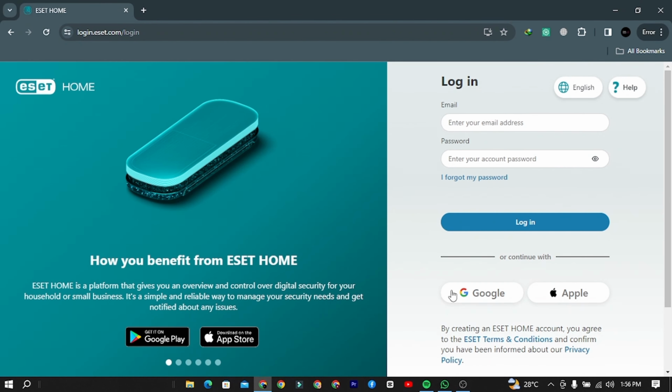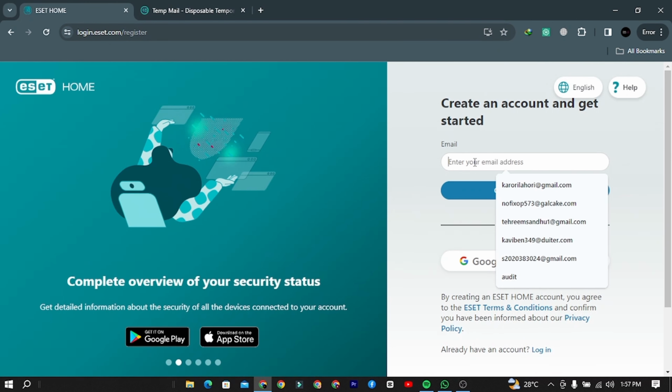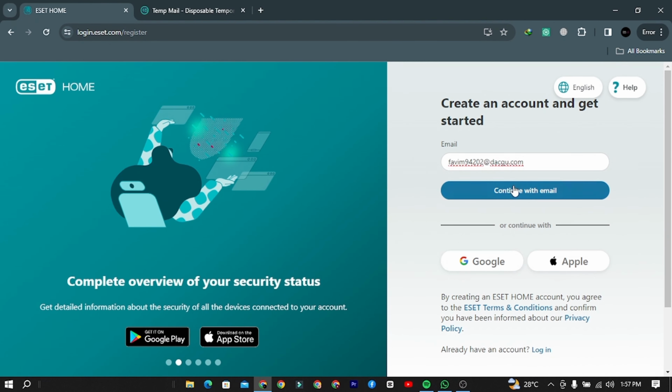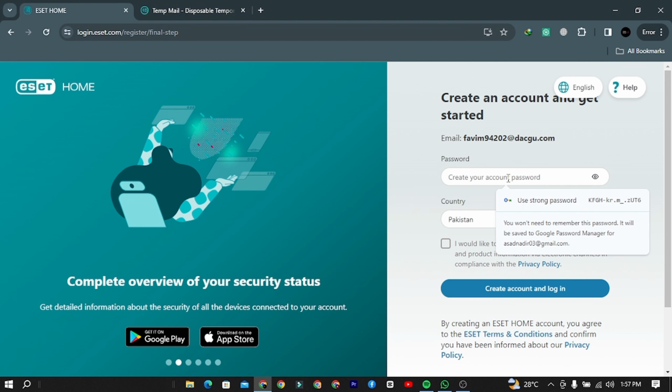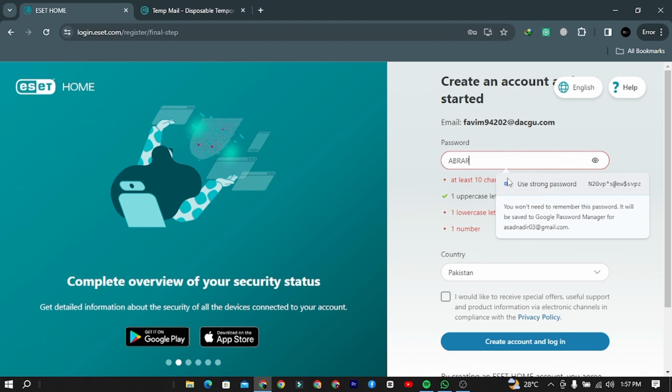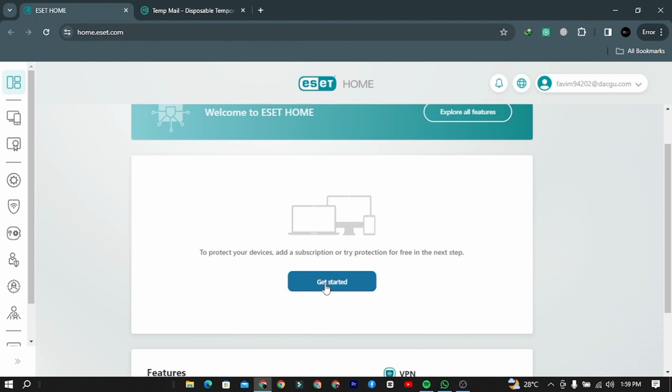Step 5. Go to Google and search temp mail and copy any randomly generated email address. Now copy this email and paste it into your ESET account creation tab. Now don't close the temp mail tab. Step 6. Set your new password for your ESET account. After that, just confirm your email, go back to your temp mail, and here you will find the confirmation email.